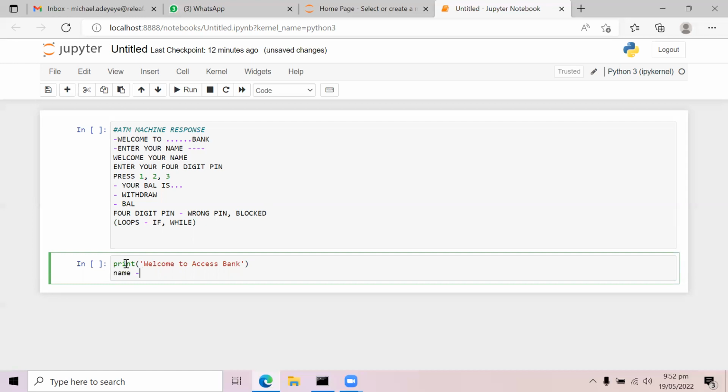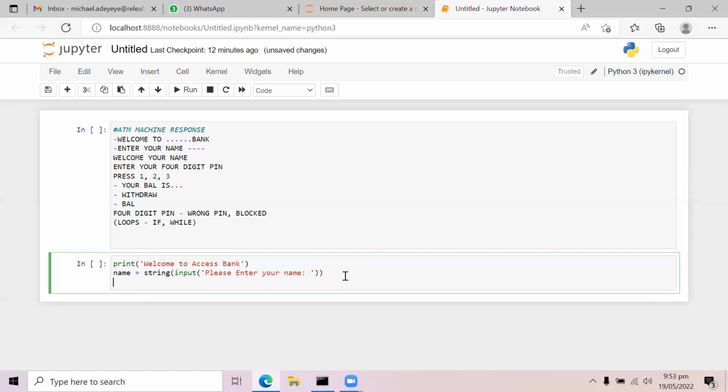I want to say, okay, my name is, so a variable will hold my name and say, you say string input. Please enter, and immediately I enter my name, tell me, I can now say print.